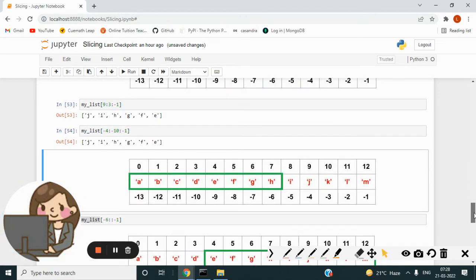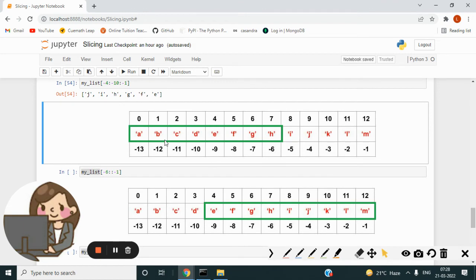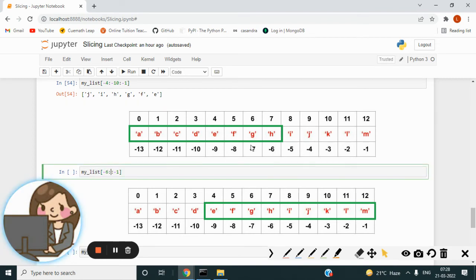Now suppose we want to extract this portion but in the reverse order. So again, you have to mention the start, but you don't mention the stop, because you start from here and go up till the end.